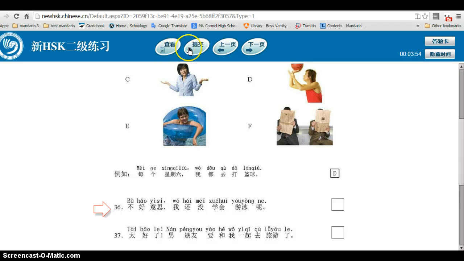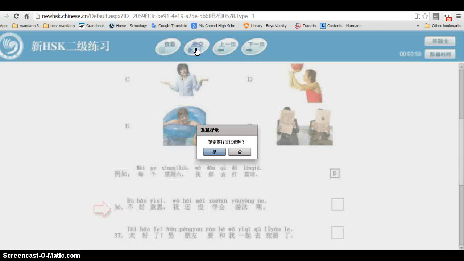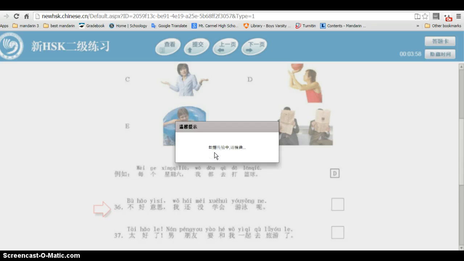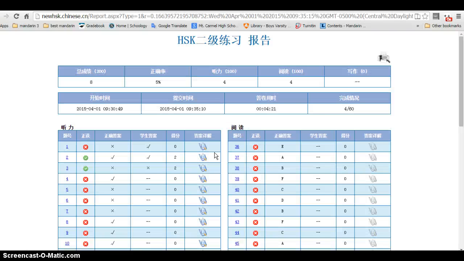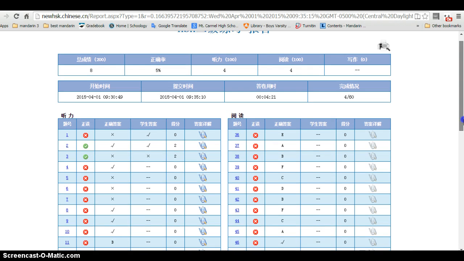When I'm all done and I want to see how I did, I hit this one with the up arrow. It's going to ask me, are you sure you want to submit? I hit yes. It's going to take a minute, and then it submits it for me. It's going to total it up. And there it is. There's my final score.